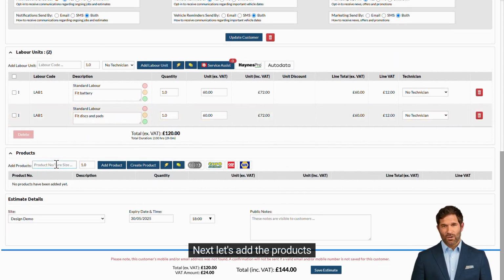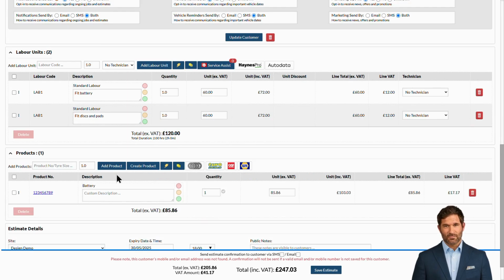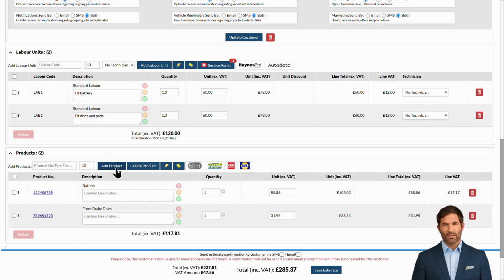Next, let's add the products. First up, let's add the battery. Then the brake discs, and lastly, brake pads.